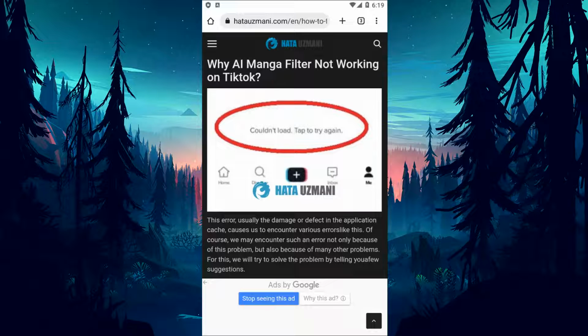In this video, we will talk about solutions for friends who encounter the AI manga filter not working and couldn't load stickers error in TikTok. This error is usually caused by damage or defects in the application cache, which causes us to encounter various errors like this. Of course, we may encounter such an error not only because of this problem, but also because of many other problems. For this, we will try to solve the problem by giving you a few suggestions.